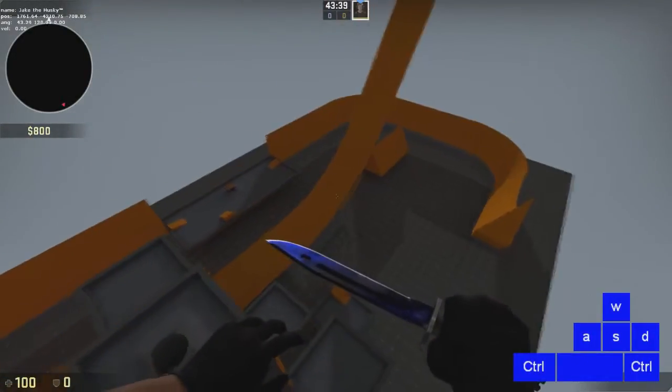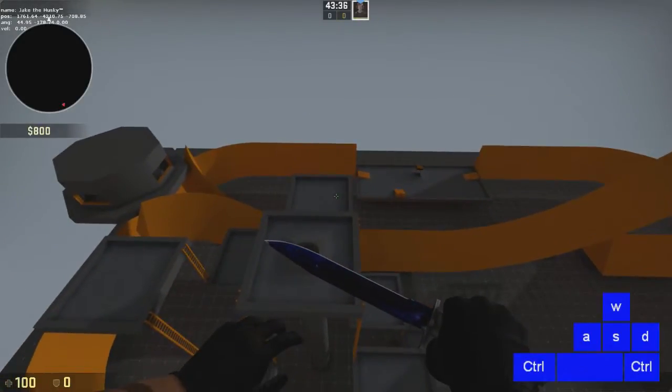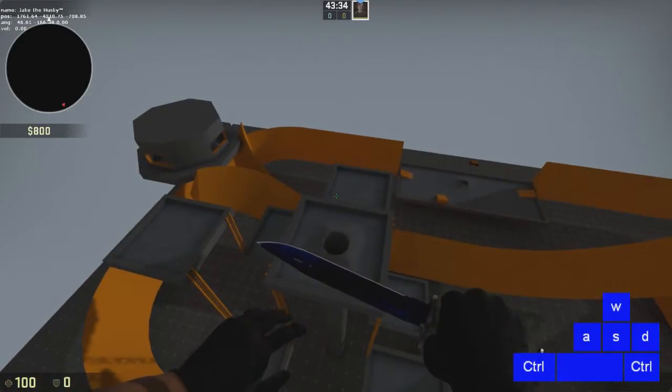Now you basically can practice here and you can do whatever you want. But there's one more thing I want to show you guys, and that's how to play on a server.